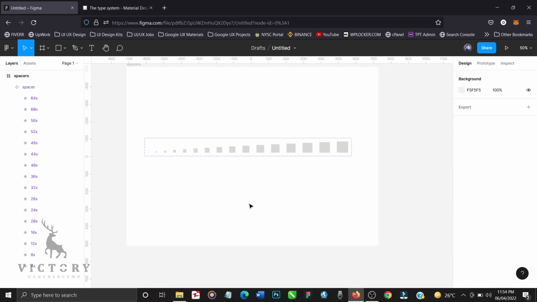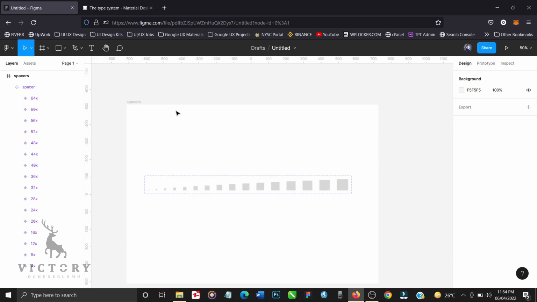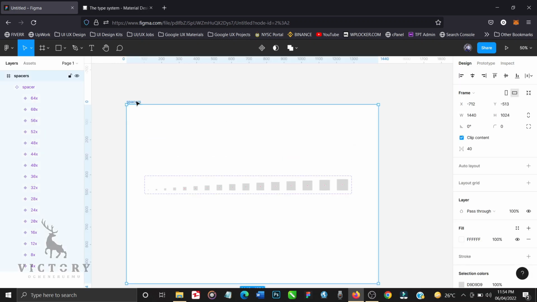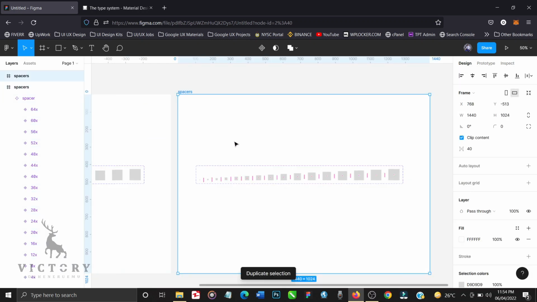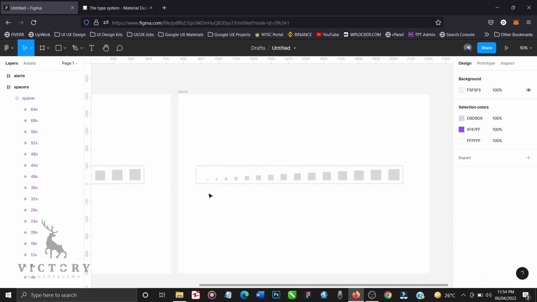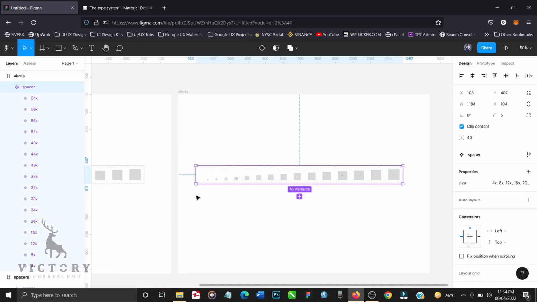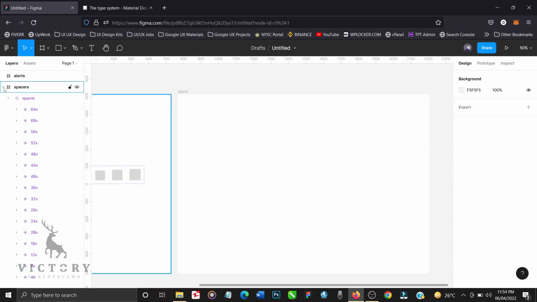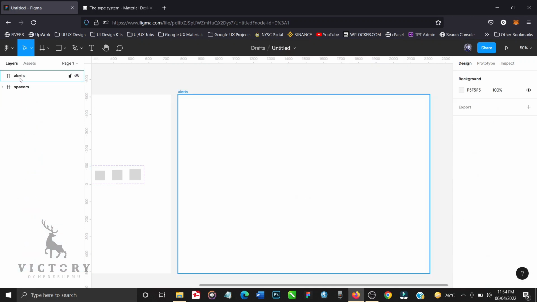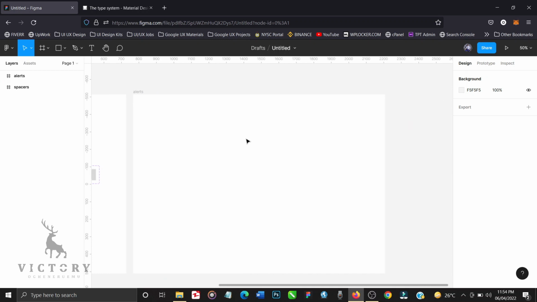We are not done. Let's head next. Next we'll do is let's create another frame by highlighting the spacer and hitting Ctrl D. So the next one is going to be alerts / notifications. So let's delete everything in here, the spacer, and let's close the spacer. Now we are done with spacers. Let's move on to alerts.